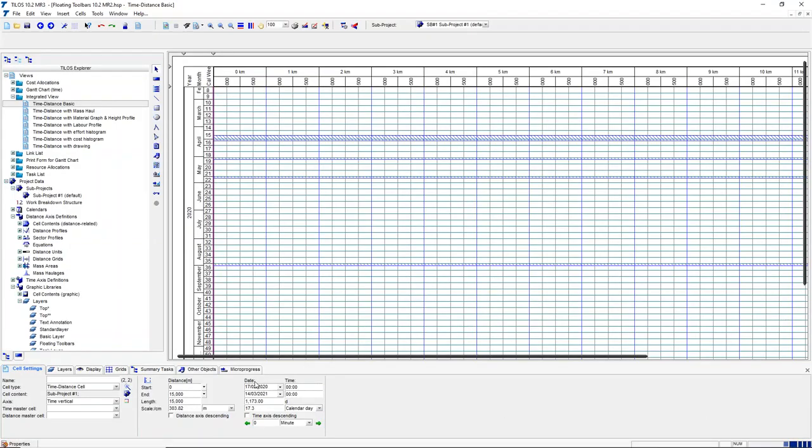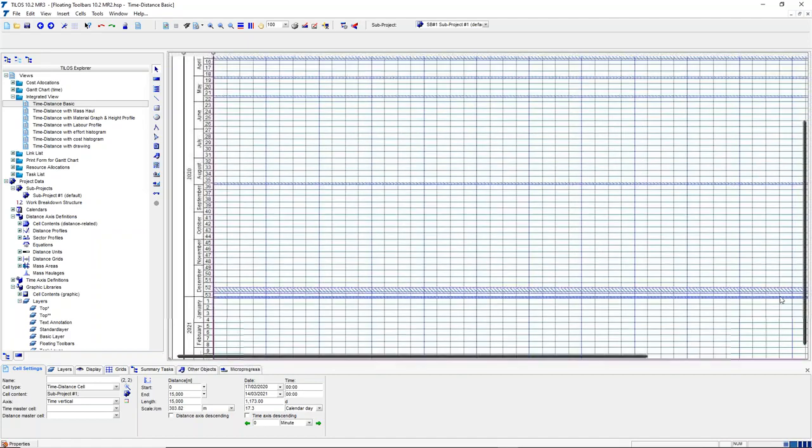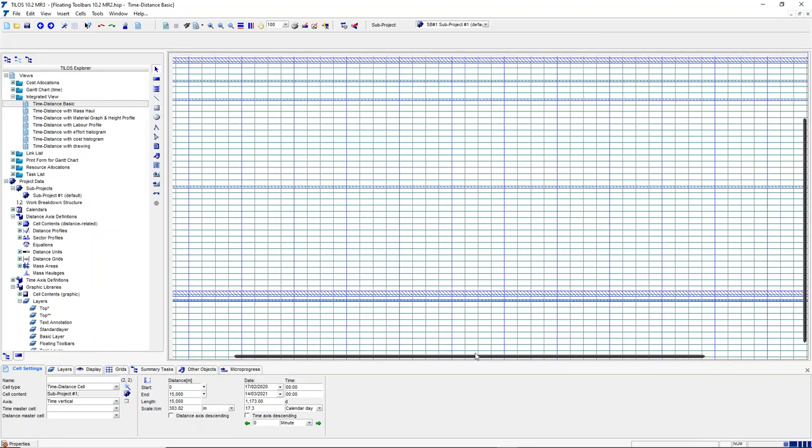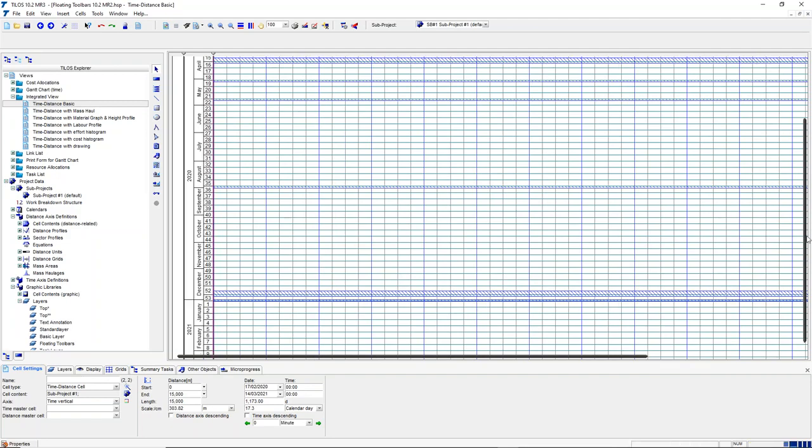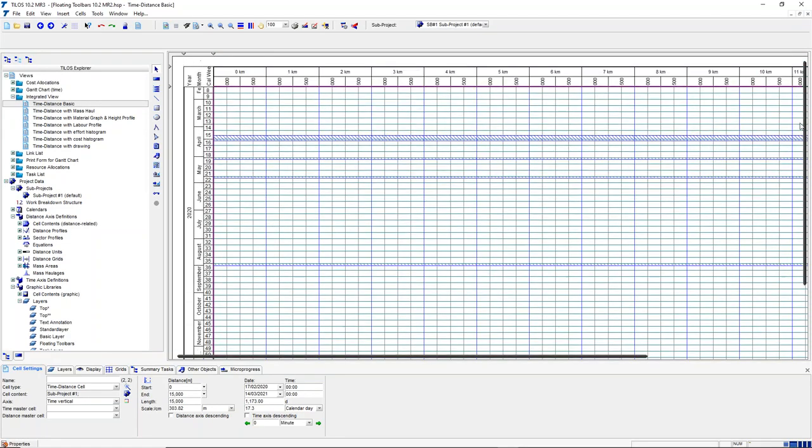Okay, I'm going to share with you a good technique for anchoring the distance or time ruler to the top of the visible area. So as you scroll around, you don't lose the ruler at the top, or if you pan left to right, you don't lose the ruler at the side. So let's quickly look at that technique.